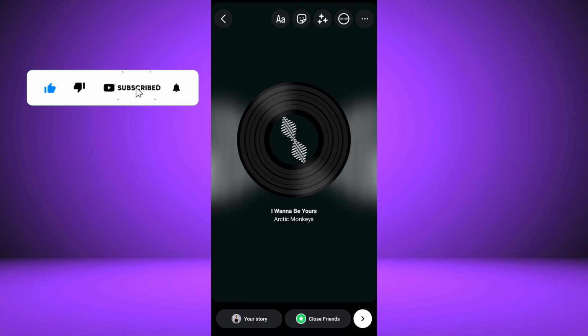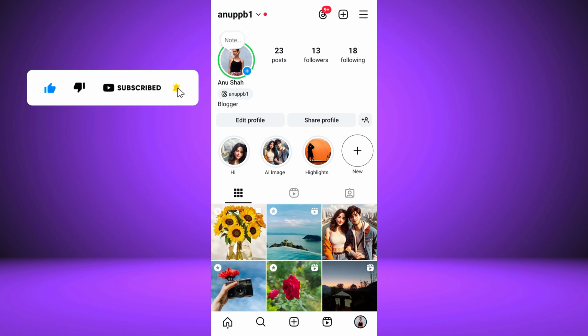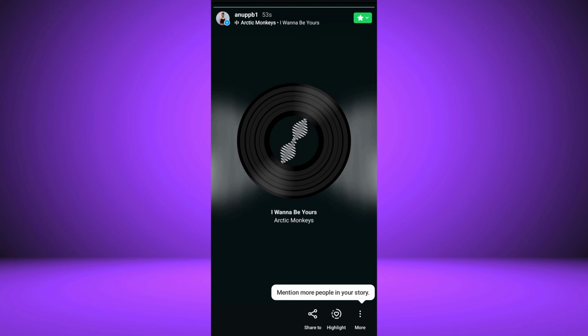Finally, tap on the Your Story button to post it to your Instagram story. Now, your friends and followers will be able to listen to only music when they view your story.